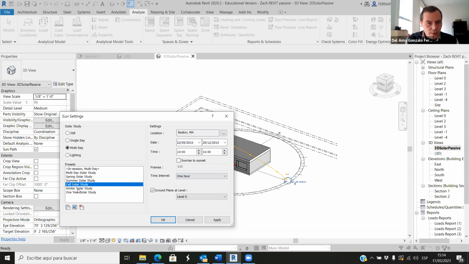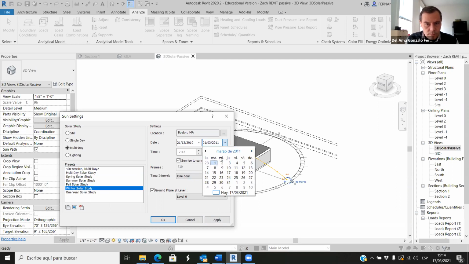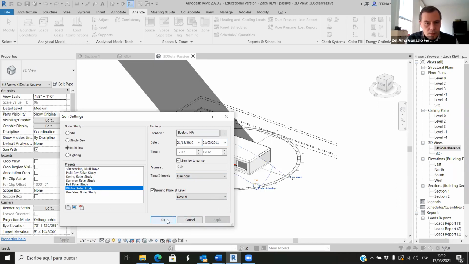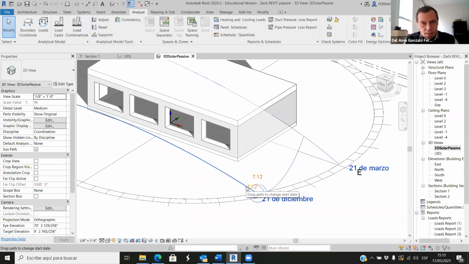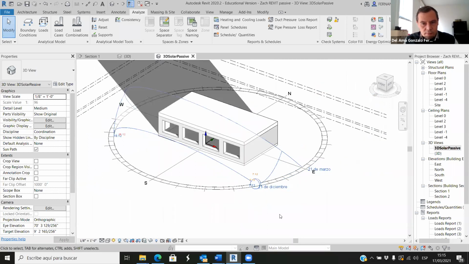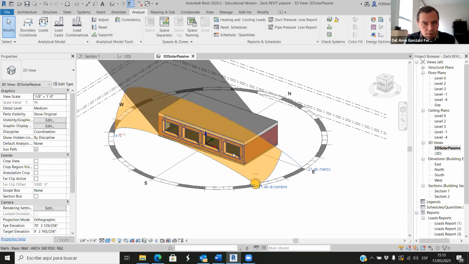Okay, so the winter is from December the 21st until March the 21st. Okay, so we're analyzing this winter solar study, 3 months. We apply and we click OK. And here you see that we have the sun path, the first day of winter and the last day of winter. Okay, so this is the sun path. You can use consistent colors, and now the sun path is easier to understand.